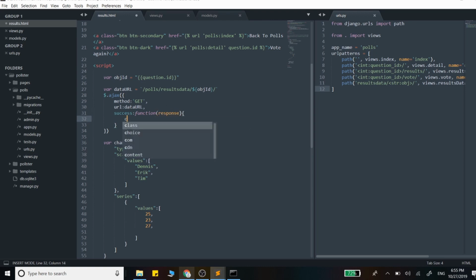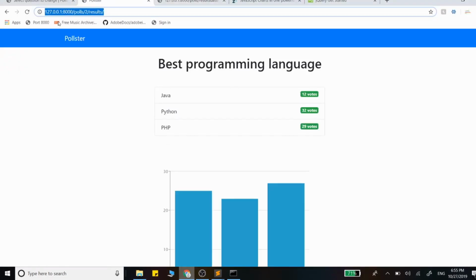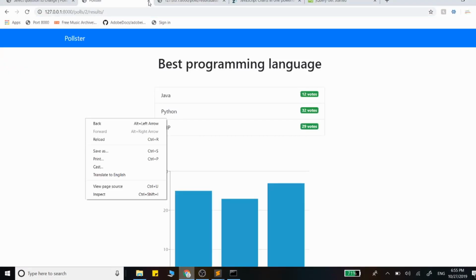And let's go ahead and make our call and console out the response. Okay, so when we load the page, we're going to grab our object ID, throw it into this URL path, and make that Ajax call. So let's open up this page now.